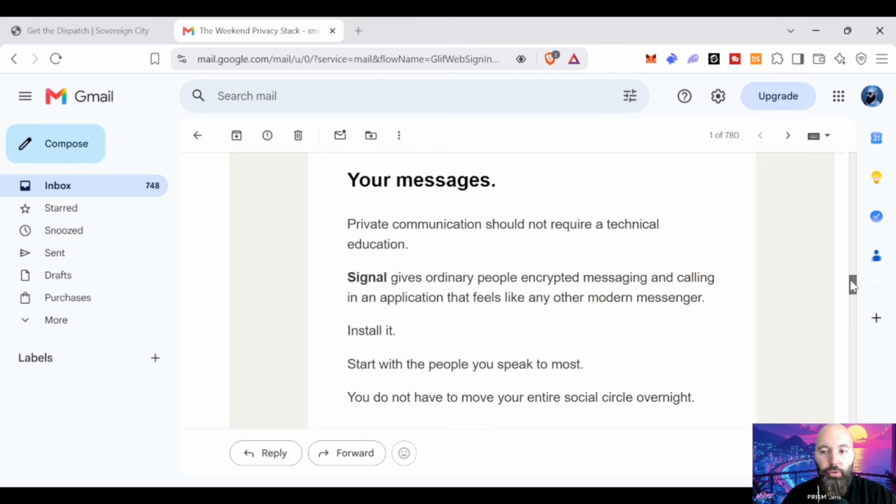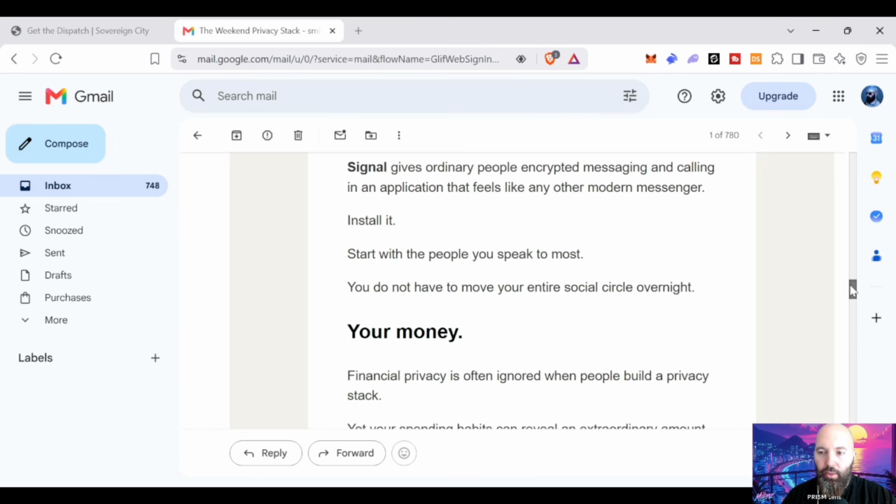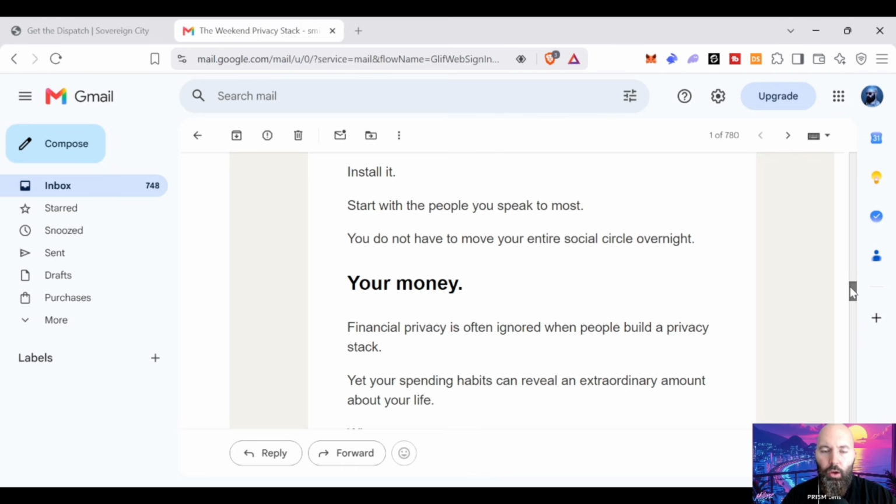So you could just do that. But Signal is a great way to help onboard people and get them away from WhatsApp, who are scanning everything and snooping on your business. So anyway, we'll keep moving.